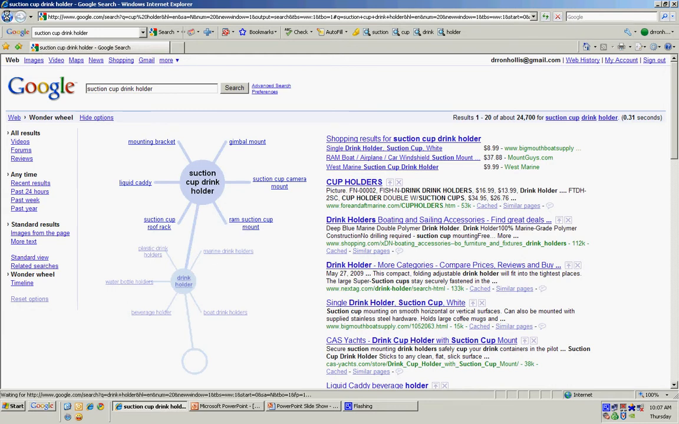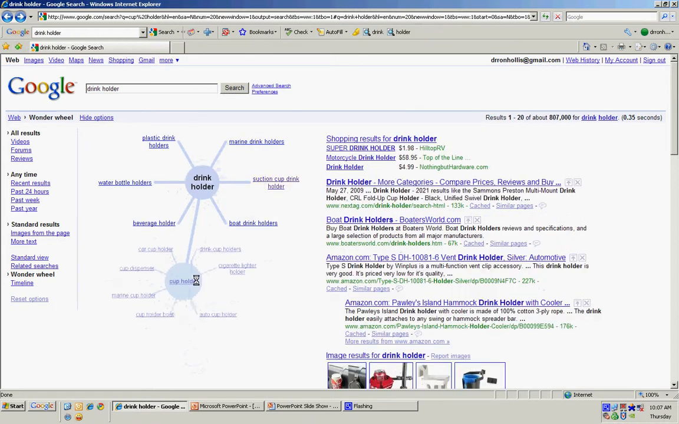So I can go backwards to my other node and click something else. But pretty cool little way to narrow down your search as well if you're not really sure what to call your item or just want to see what other categories are out there.